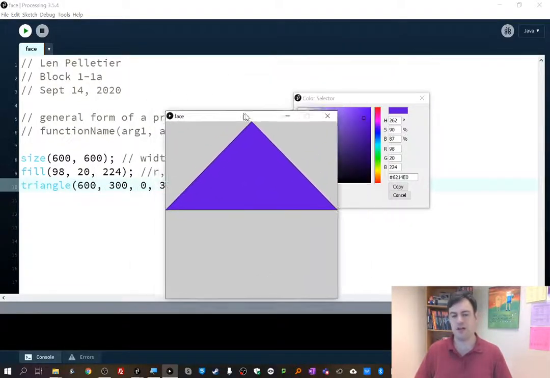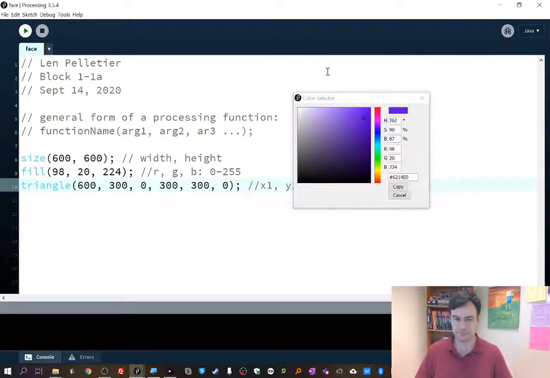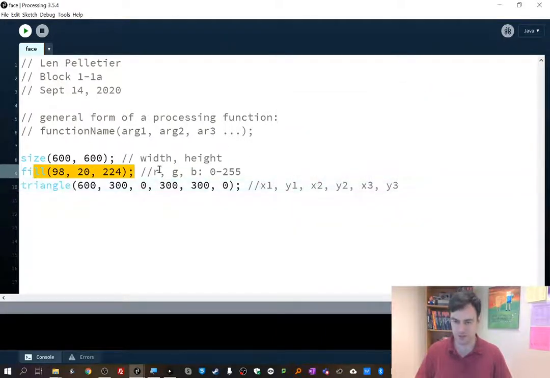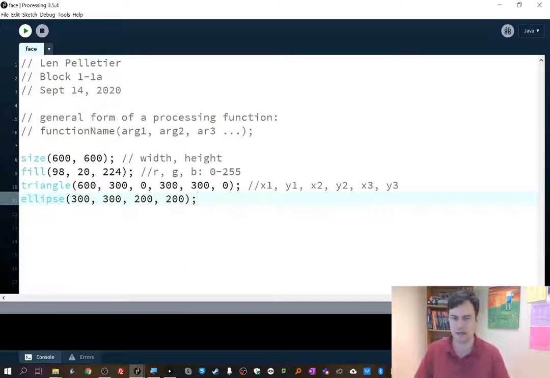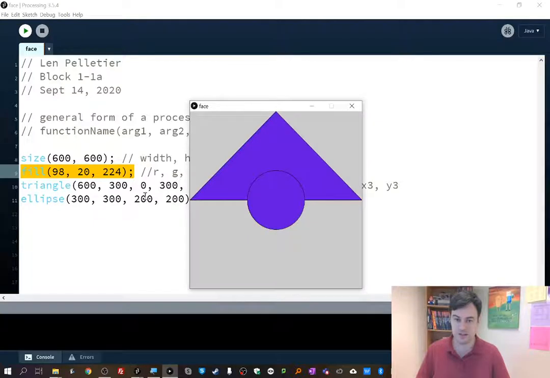Now what happens if I draw another shape? If I don't choose any other fill, and I go to draw another one, let's say I do an ellipse next, and I do it at 300, 300, and I have to make it some size, 200 by 200 wide. Guess what? This ellipse will also use the same fill color. So it's like fill things with purple ever after, over and over again. So if I run this, you'll see I got a purple circle.